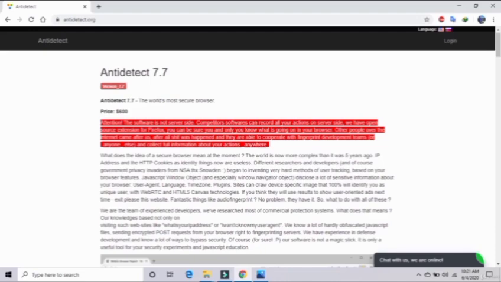So what does the idea of a secure browser mean at the moment? The world is now more complex than it was 5 years ago. IP address and HTTP cookies as identity things are now useless. Different researchers and developers, and of course the government privacy invaders from the NSA, thanks Snowden, began inventing very hard methods of user tracing based on your browser features.